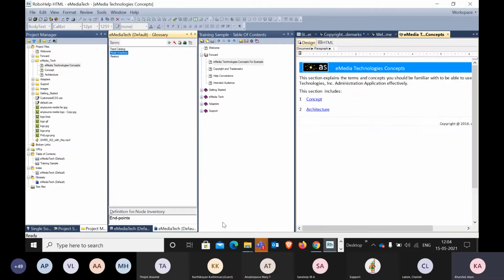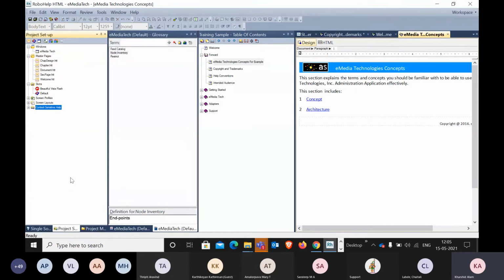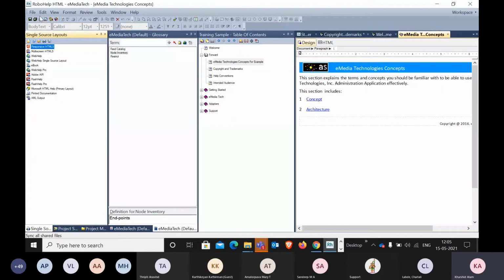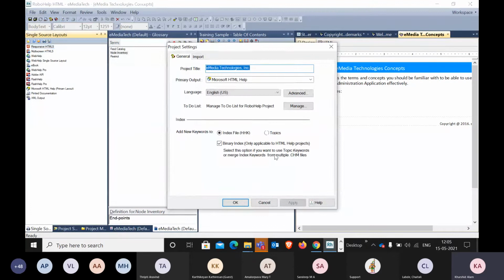Now, I believe that we are now familiar with the project manager pane, then layout, and then single source layouts. Here, we will go through how to create and configure project settings. First, project settings. Project settings is this one that I already showed you. If you create this once, then it is always there for you, and you don't need to edit it again and again, unless you want to make this primary layout the default one.